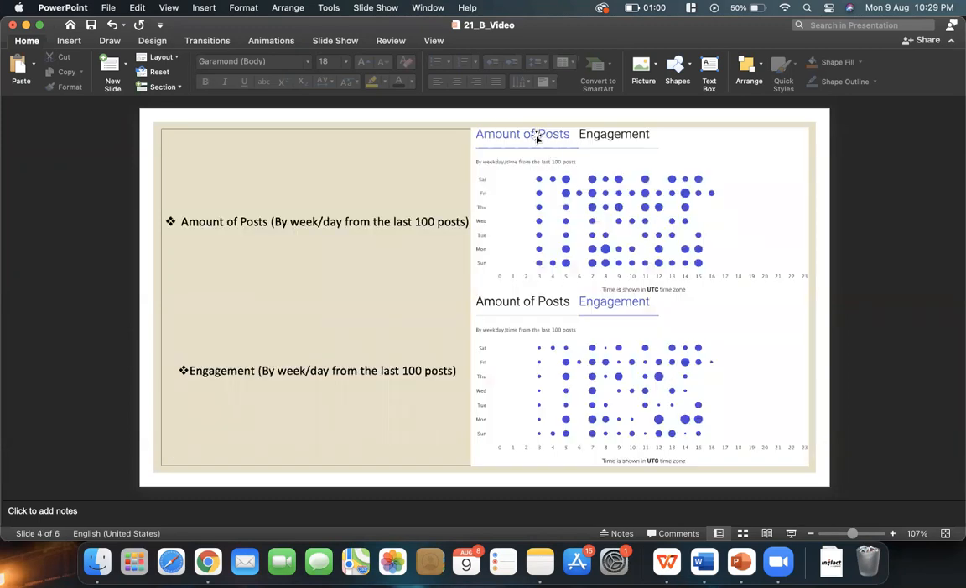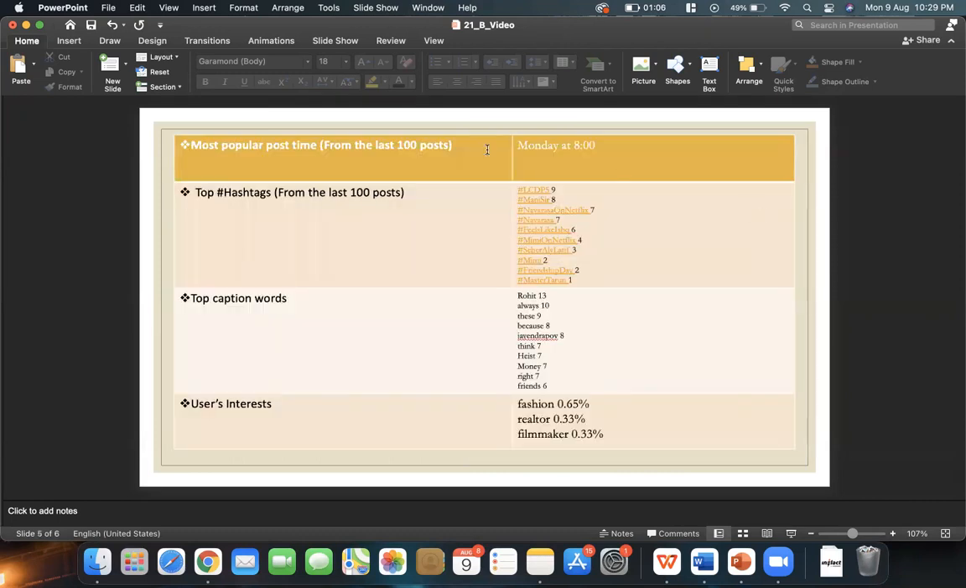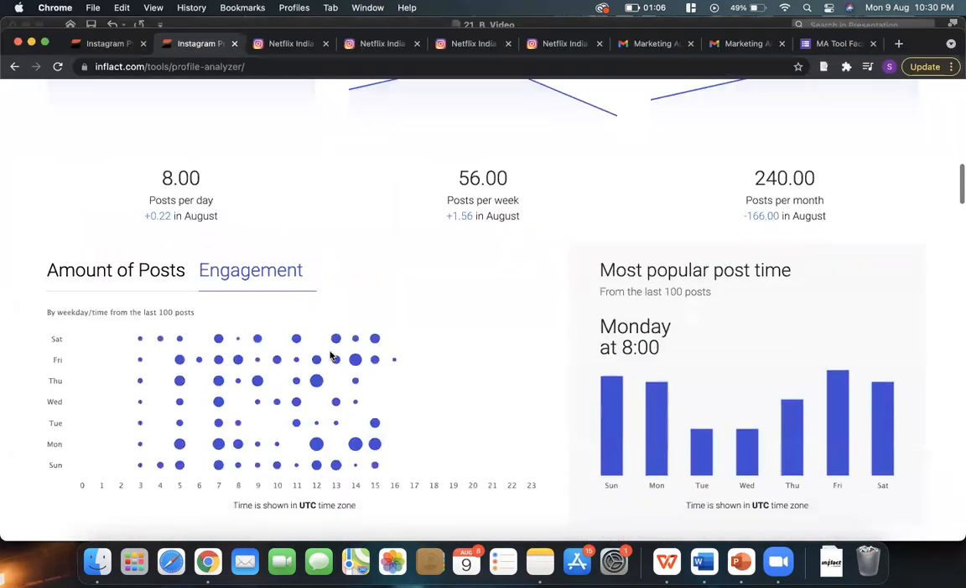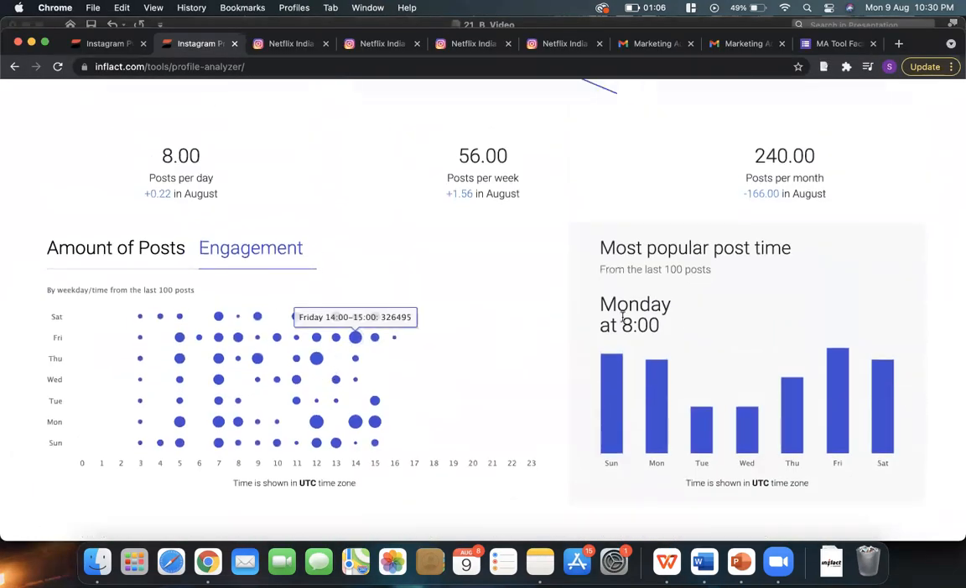Next, we also get the number of posts and when it was posted, and also the engagement from the last 100 posts. Next, we also get the most popular post time for Netflix, which is Monday at 8 p.m. Let me make sure. Yes.